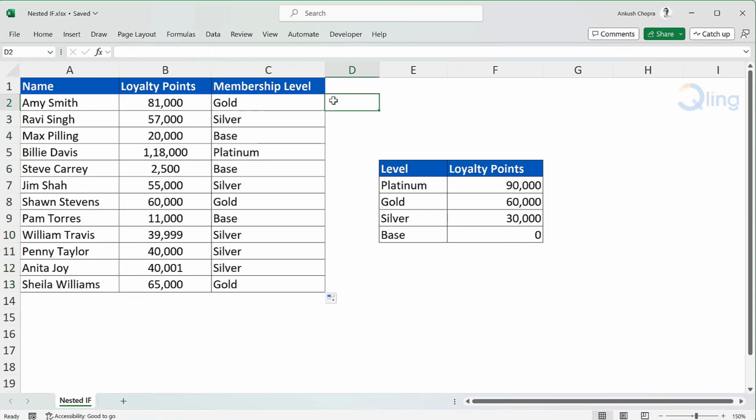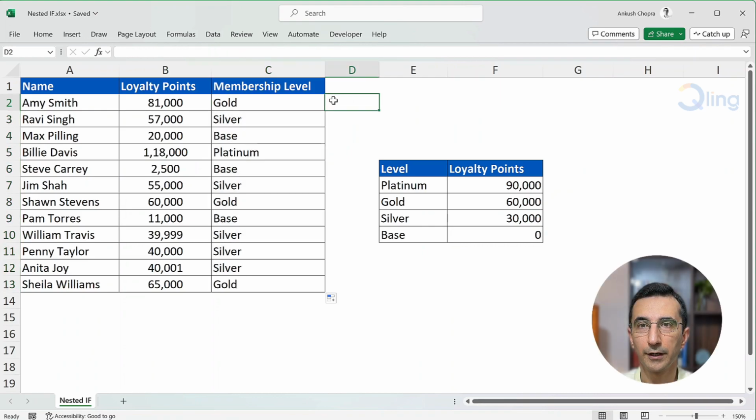If you look at Amy Smith, her points are 81,000, which is more than 60,000 but less than 90,000. Therefore, her membership level is gold. Ravi has more than 30,000 but less than 60,000 points. Therefore, his membership level is silver. Max only has 20,000 points. Therefore, he's at the base level. And Billy has more than 90,000 points. Therefore, the membership level is platinum.